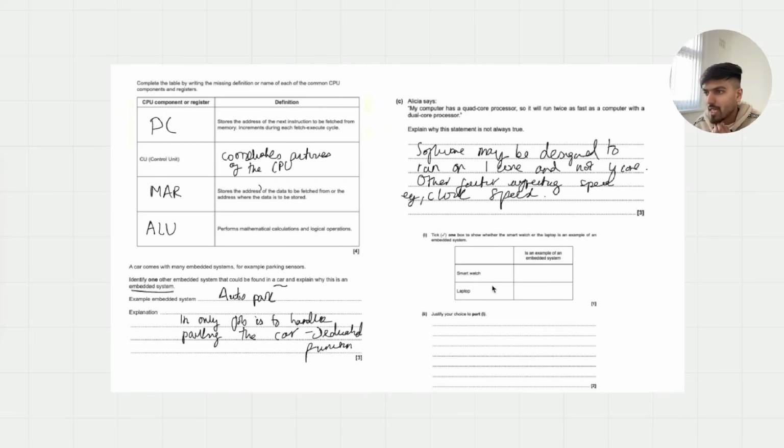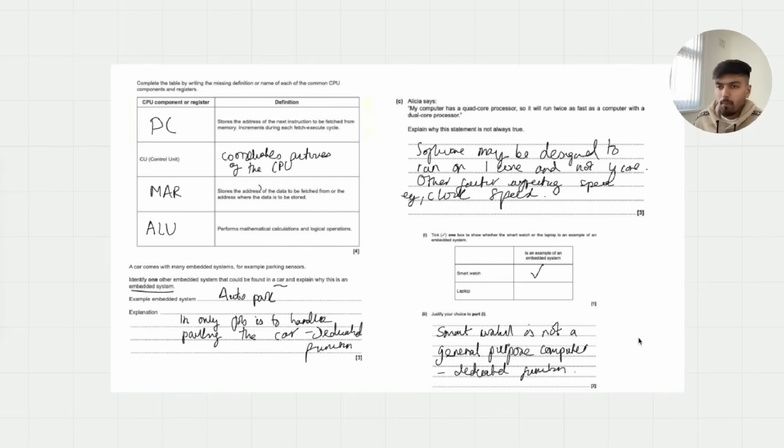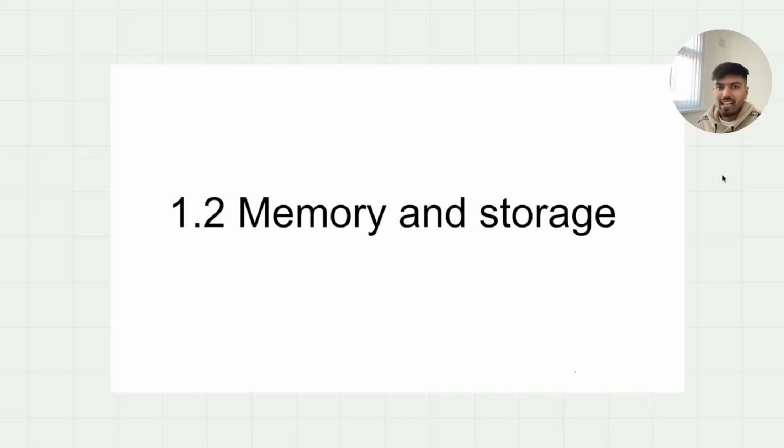And now we need to tick a box whether the smartwatch or a laptop is an example of an embedded system. It's actually a smartwatch. Why is a smartwatch an embedded system? Because a smartwatch has a dedicated function and is not a general purpose computer. Perfect. Now let's move on to the next topic, which is memory and storage.